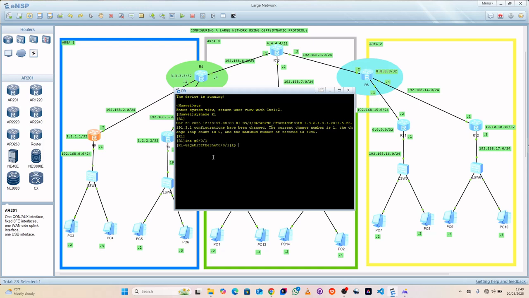Within this interface, let's assign an IP address of 192.168.0.1. It's within the .0 network, so .0. Then we are configuring this interface, so it's .1 with a subnet mask of 24.